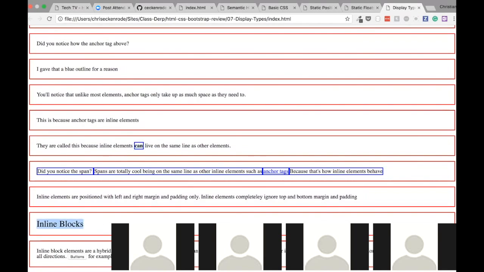Then there's another type called inline blocks. We're going to go more in depth with this, but inline blocks are almost a hybrid between inline elements and block level elements. An example of an inline block would be a button or an image. Those can live on the same line as other elements, but they're similar to block level elements because you can use top, left, bottom, and right on them as well.